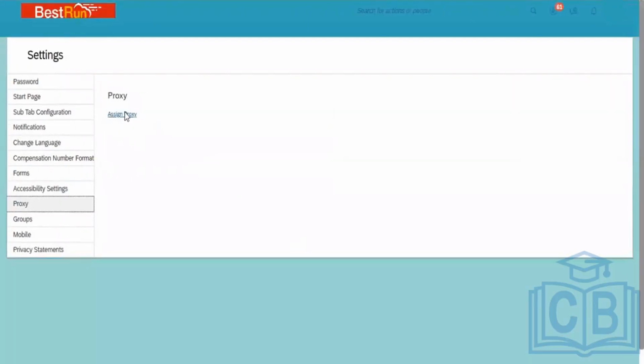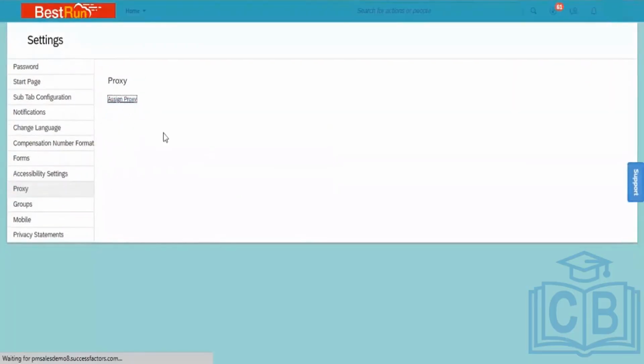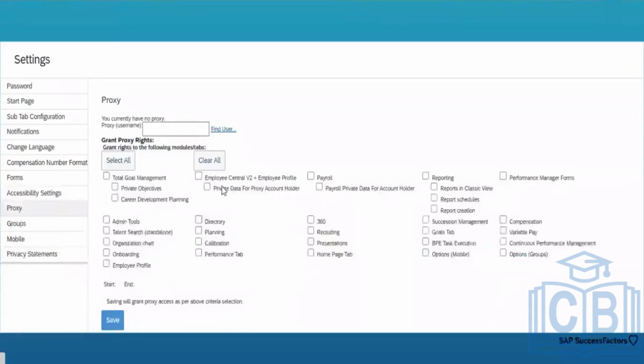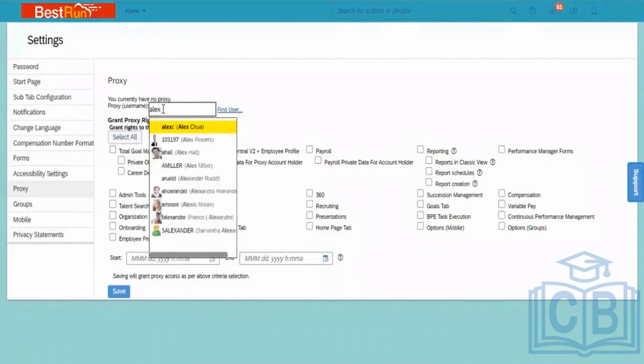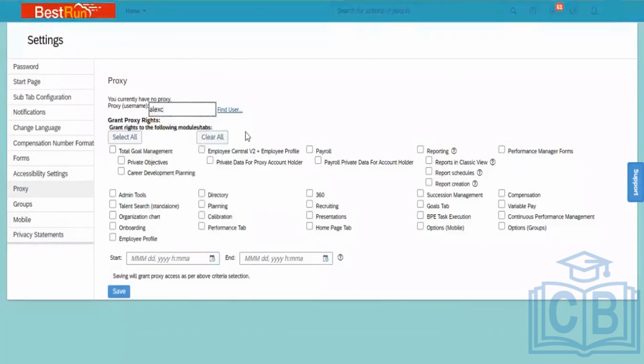you can click on assign proxy here. Now a manager is able to create their own proxy. Suppose a manager has a direct report, a payroll executive. The manager has to specify that payroll executive name here. Suppose I am selecting the payroll executive name. And then I need to grant the right. If it is for the payroll tab, I have to give the payroll access and I have to click on save.